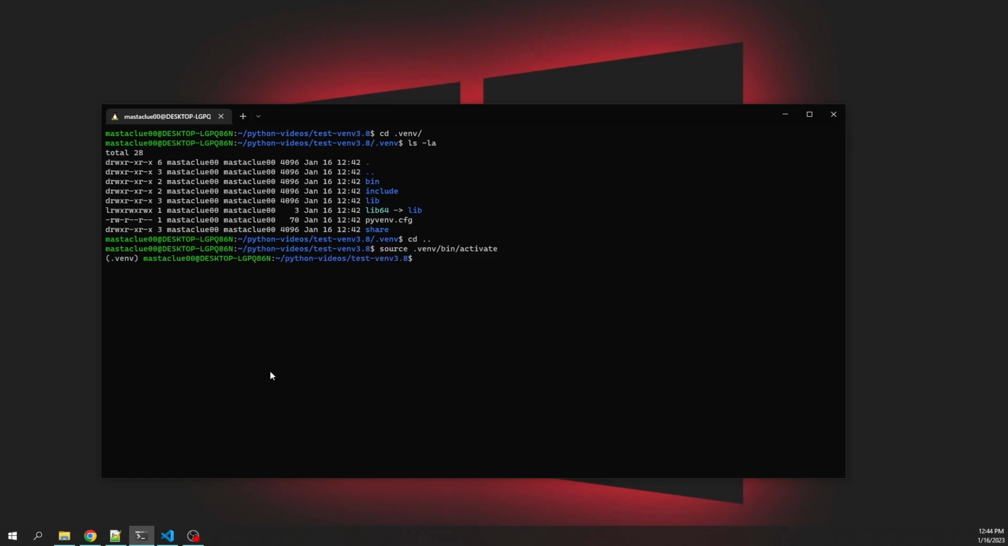And now if you notice, if we come over to the left, we have this parentheses here with .venv, which means that our virtual environment has been established and we're now working within it. So for fun, let's go into the REPL by just typing out python. And if you can see here, we are on Python 3.8.10, and we're within our virtual environment. So let's quit out of there.